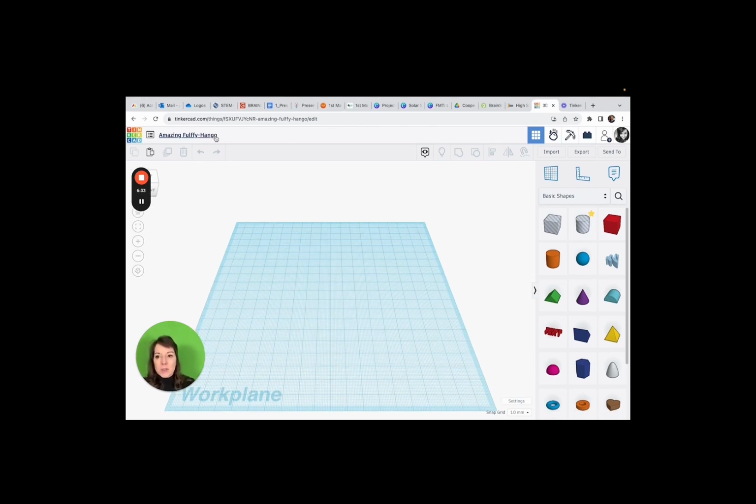The first thing I always recommend students do is to change the name of their project. So up here in the upper right-hand corner, Tinkercad is automatically going to name and save the project, which is fantastic, but it's going to be a very strange name.